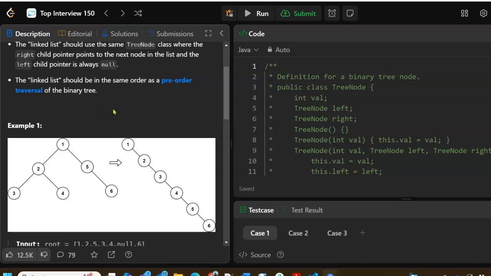Okay. So here's an example. Binary tree. You want a linked list where all the right pointers point to the next node. The left pointers are all null. Notice that it is a pre-ordered traversal 1, 2, 3, 4, 5, 6, also known as a depth first search. You should know how to do a depth first search.